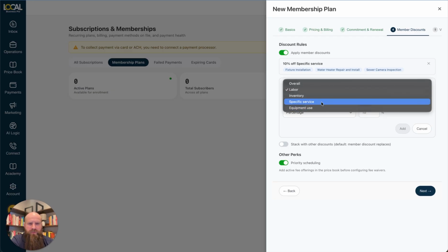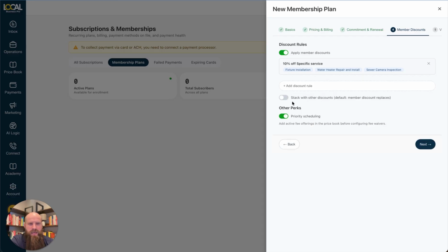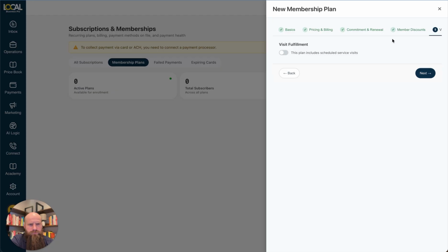So this is where it's important to get it right. Okay, so we've got our specific service, equipment use. We'll keep it that for now. And you can stack it, or you know what, we just want it to be this. We don't want to stack it. And then any perks like priority scheduling. And let's go over to visit fulfillment.